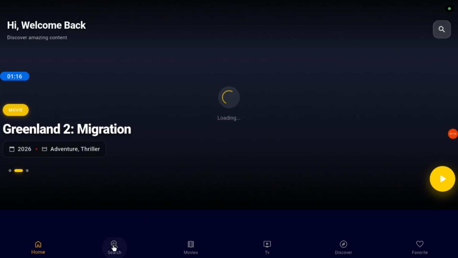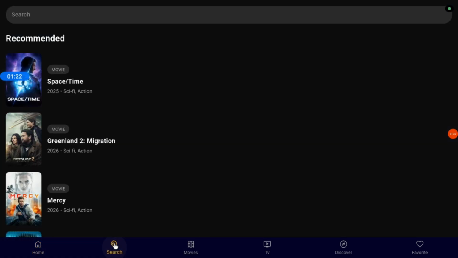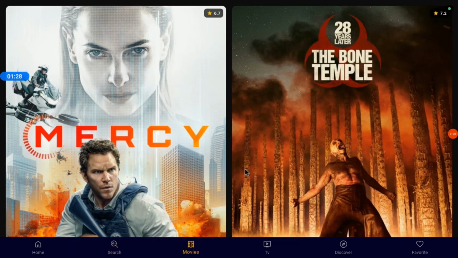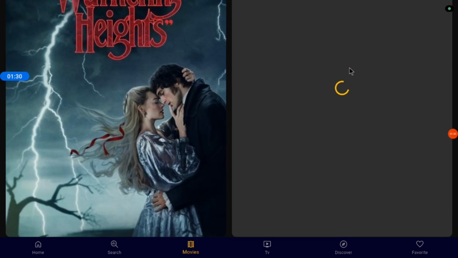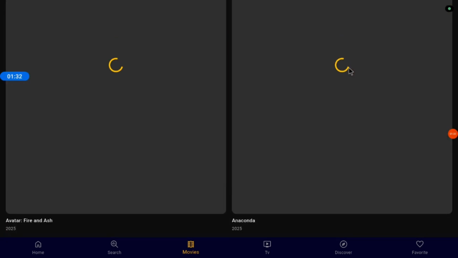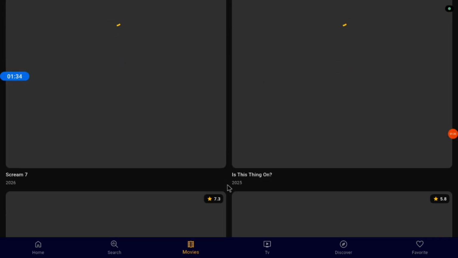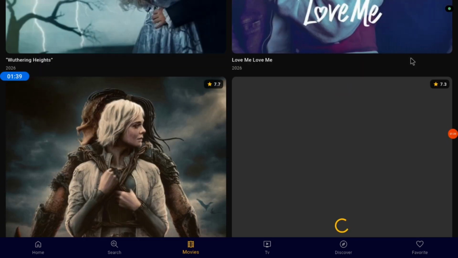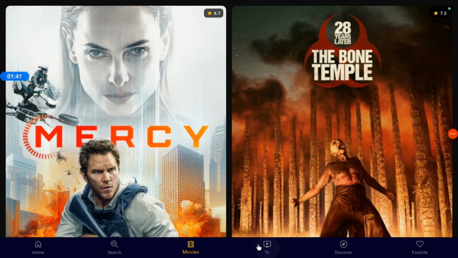Alternatively, you can use the bottom buttons to navigate on the search. So clicking on this, you can search any film or movie you want. At the same time, you go down to movies to have a wide selection. This is a ready-made selection. You could choose them by their rankings. As you can see, this one is 7.3 rated, 5.8 rated. So you could use that method to choose the movie you want to watch.